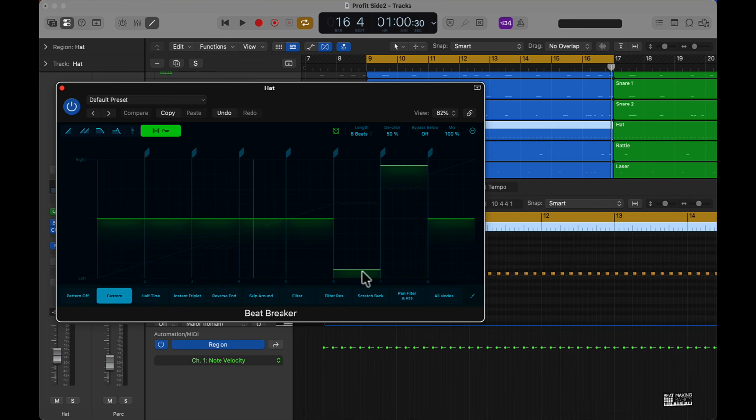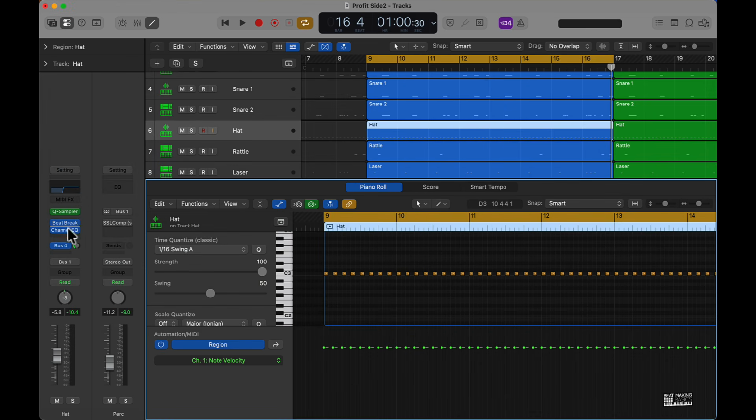And then I went to the pan and I panned these left, right, you know what I'm saying? And so just added a whole different flair to the actual hi-hats. So now let's check out the hi-hats.